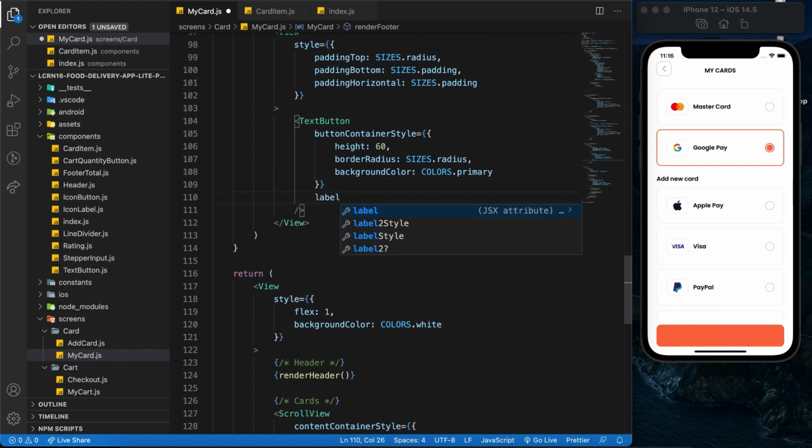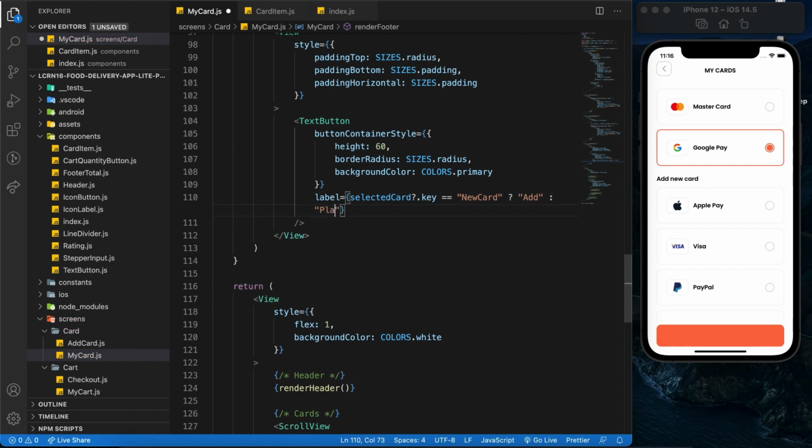So label equals to, if the selected cart dot key is equal to newCart, then we are going to set the label to Add. If it's not, then it's going to be Place Your Order. Save it. Now if I were to choose a card from the My Cart section, the label of the button is going to be Place Your Order. However, if I were to choose a card from the Add New Cart section, then the label of the button is going to be Add.